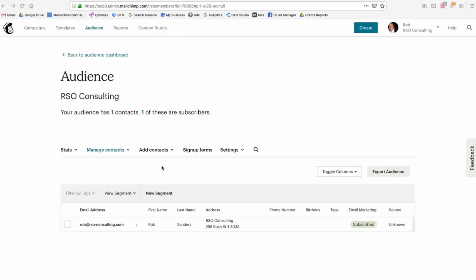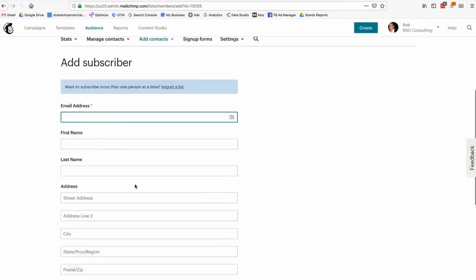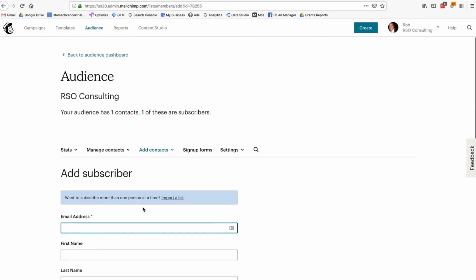Now, the whole point of contacts is, it's a best practice to actually create different lists so that you can use different audience lists with different emails. And so here you can see I have one email address. I can again import contacts, or I can add them individually. So I can add subscribers here. Okay, that's another option. That's the slower option. My recommendation would be to import them.